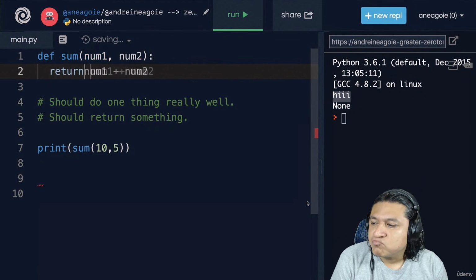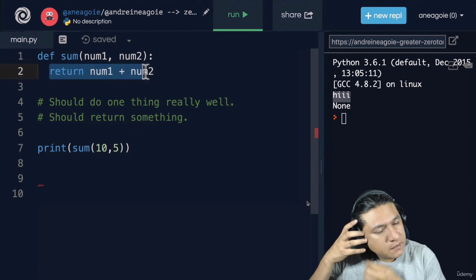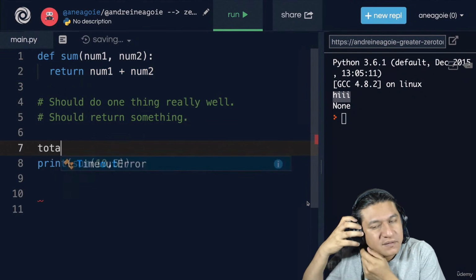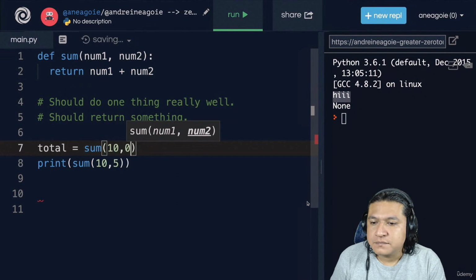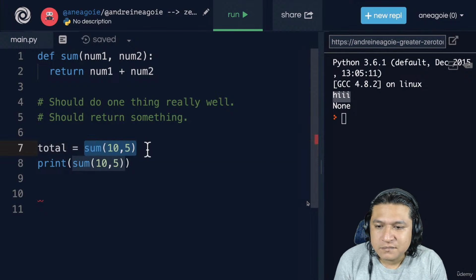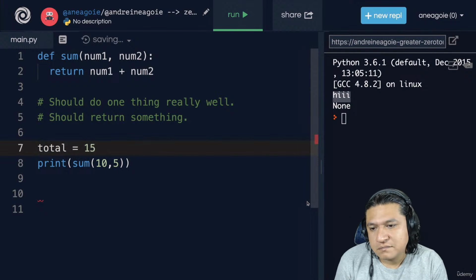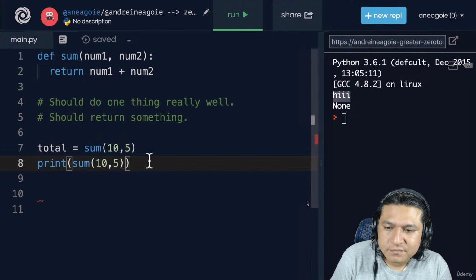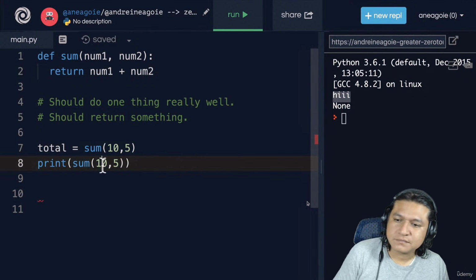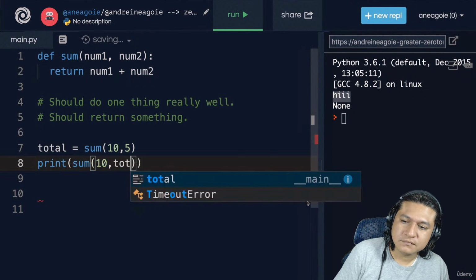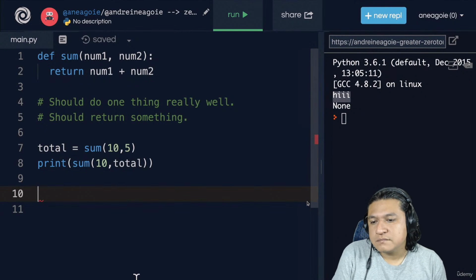Because this way, we can actually assign this return value to a variable. For example, I can say total equals sum(10, 5). Because this function returns something, when it's done running, it's going to have 15 as a value. That's the same thing as what we're doing here. And here's the cool part: now I can run maybe sum(10) plus total. Now let's go through this one by one.